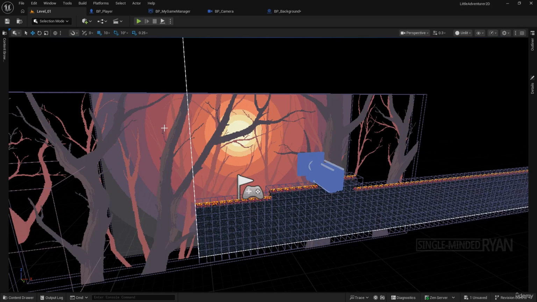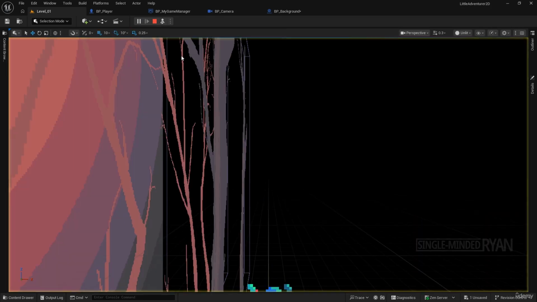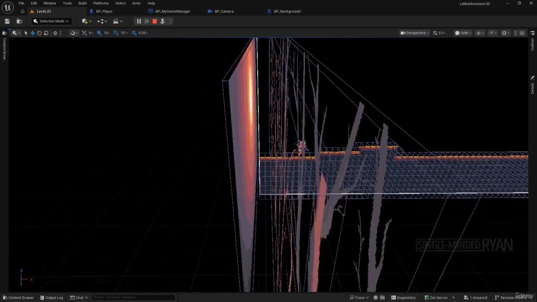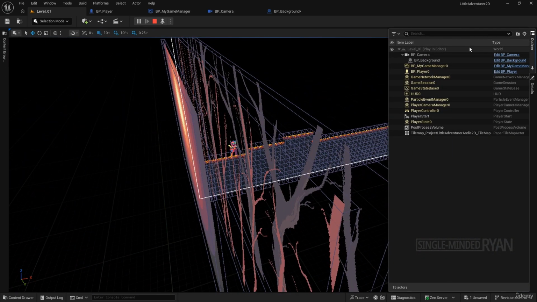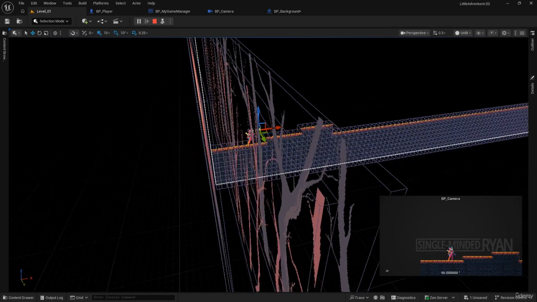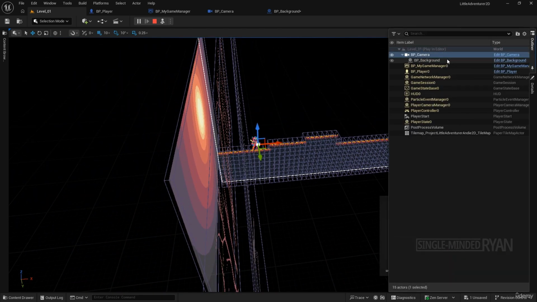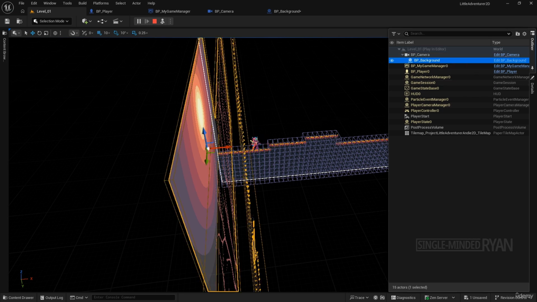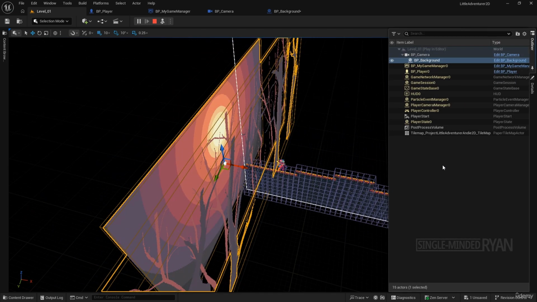Alright, let's go back to the level and test. It's surprising that we do not see the background at all. But when we detach from the player, we can see the background is there. It's just perpendicular to the world. And in the outliner, you can see now the background is the child of the camera. This is because we choose to keep the relative transform with the attach function. But again, this doesn't really matter, because next we are going to set the transform of the background. Let's stop the game and go back to the BP background.